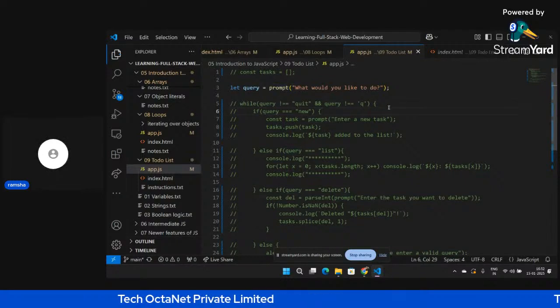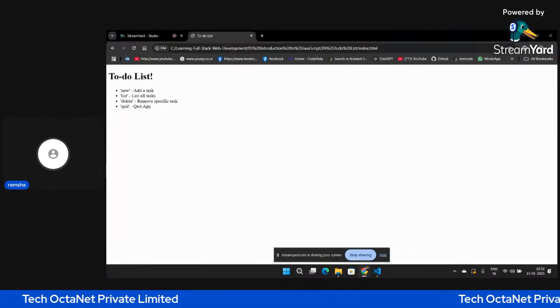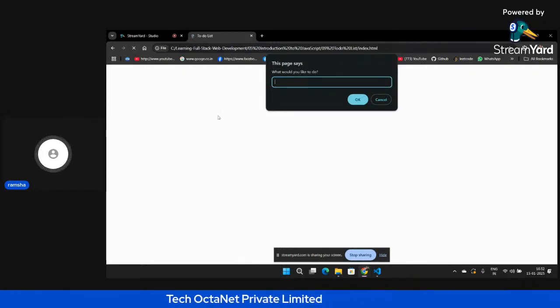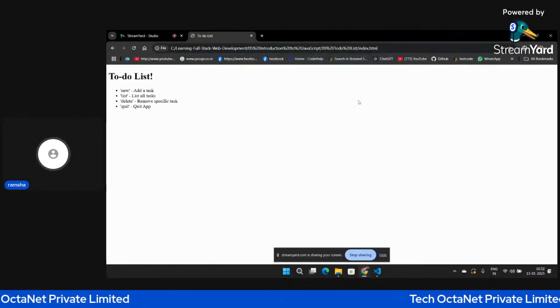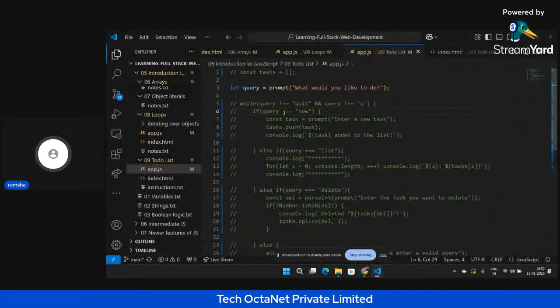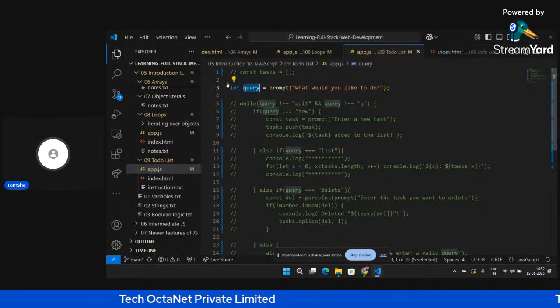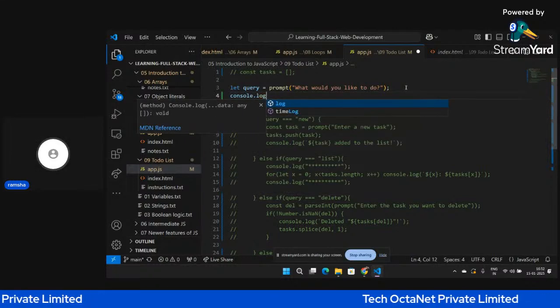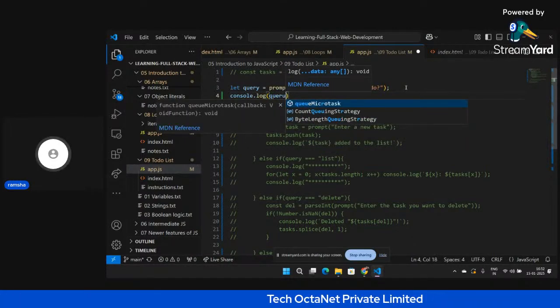Now if I go back and if I click on refresh, then you can see I'm getting a prompt on the screen saying what would you like to do, and it's asking me to enter a value. And if I write here new and I click on OK, then I am again redirected back to my HTML. So the new that I had written there is stored in this query variable. Let me just console log this query.